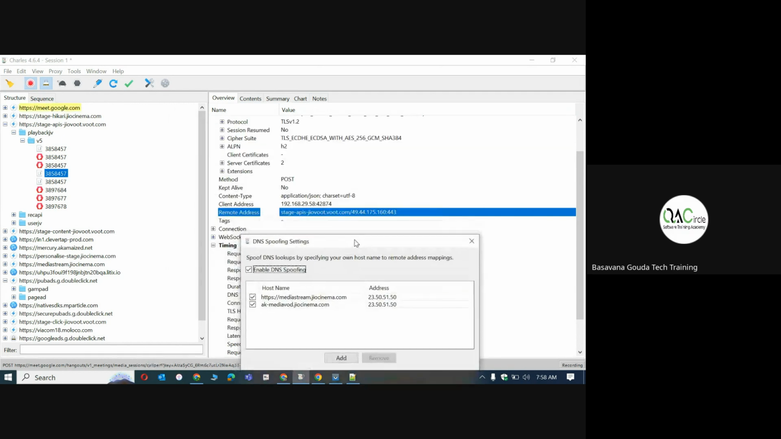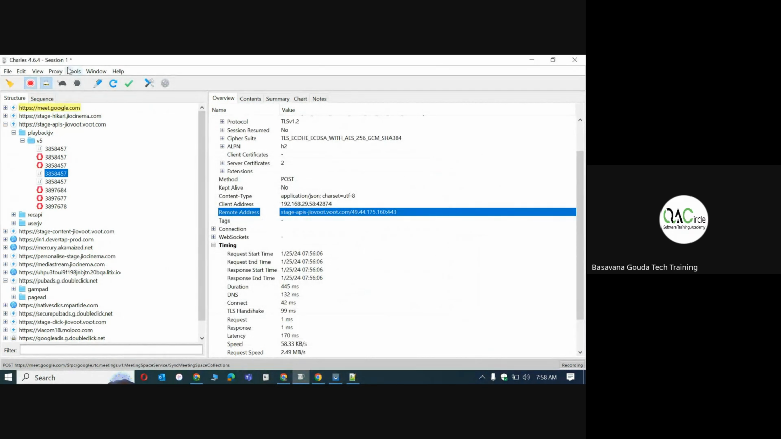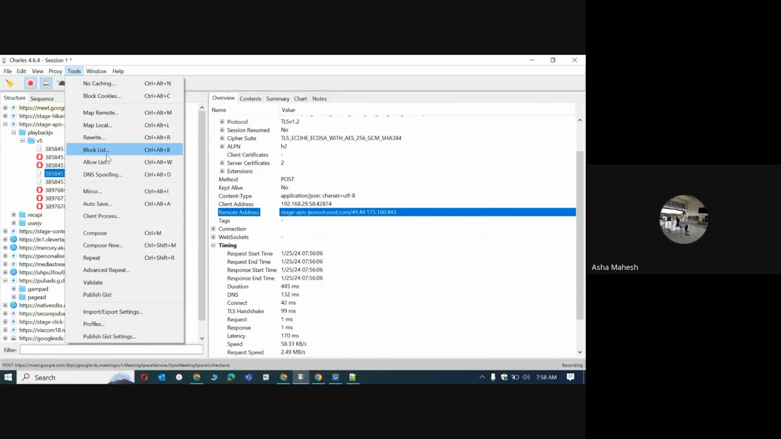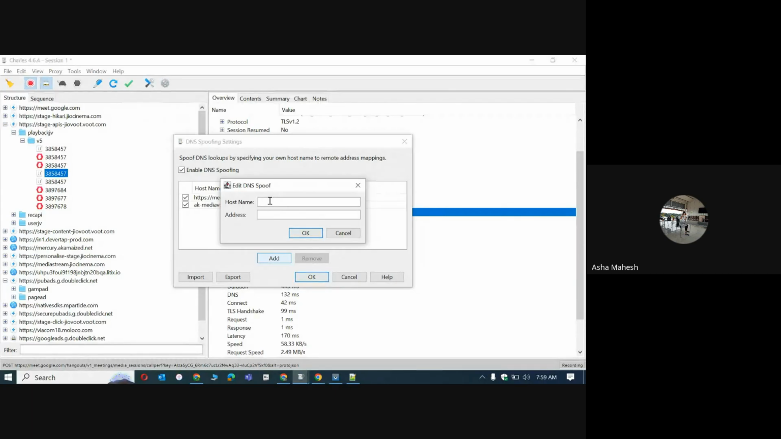Can you close this tab and once again go to that setting from where it is coming? Go to tools, DNS spoofing. Enable DNS spoofing, but they will only provide which API and which address we should map. If you click on add, select the host name and address they will be given.